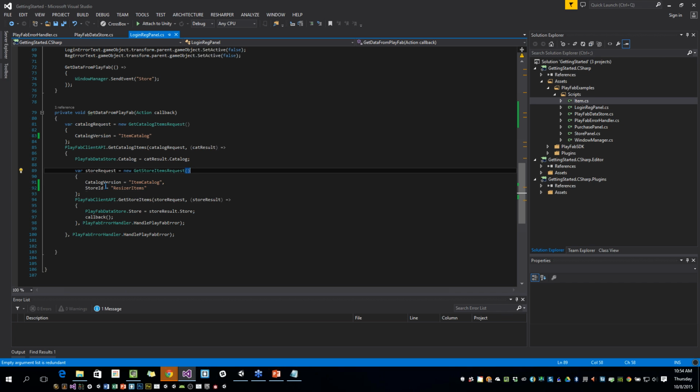So here we're making a call. We're grabbing our store. We're making our store request. Then we're calling out saying get store items. And then we're going to take that result and put it right into our PlayFab data store. And then we're going to call our callback. So up here I have an action that is a callback. As soon as all of that is done, and all that has to happen in order because I nested the results. So I waited for a result to come back, and then I waited for another result to come back, and then I'm going to do our callback. So after all of that happens, we're going to call to show the store panel.